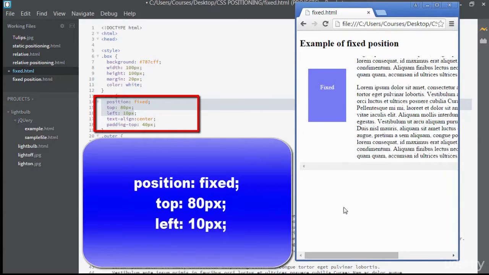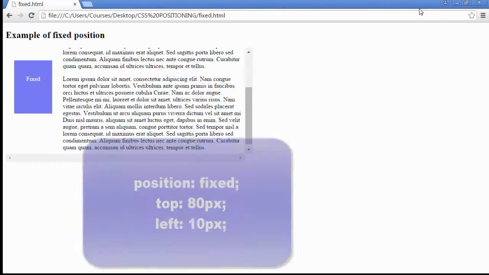So this is useful for a website layout, because there may be elements you want to stay in a certain position regardless of where you scroll or where the page is. So this should help you achieve that.